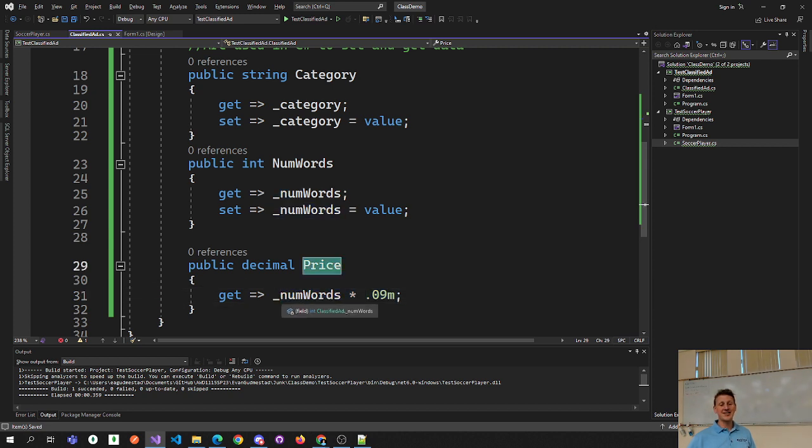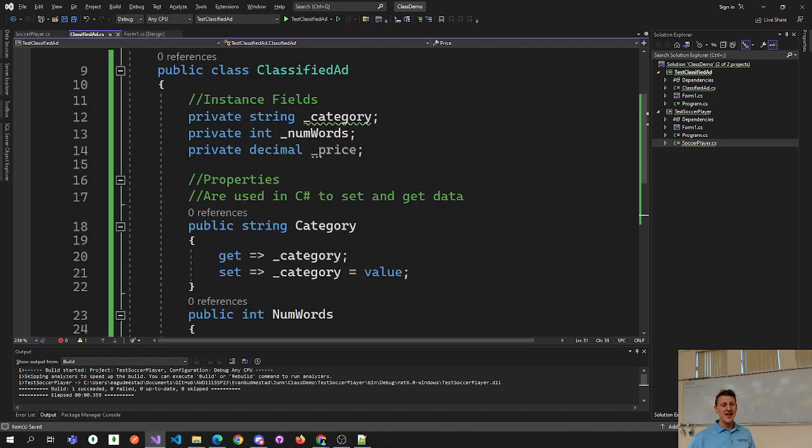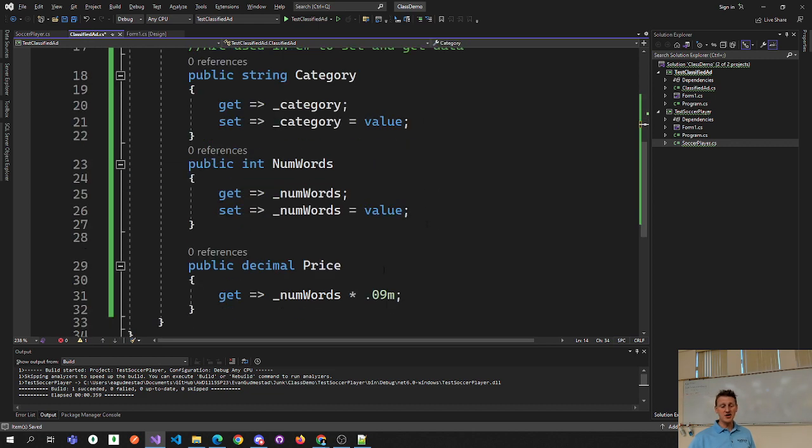So when you get the price, it's really the number of words times 0.09. That actually eliminates the need for that instance field. You really don't even need underscore price at this point. You could just call this property. The price property is the number of words times 9 cents per word. So this is a very C# way of doing accessors and mutators in these things called properties.